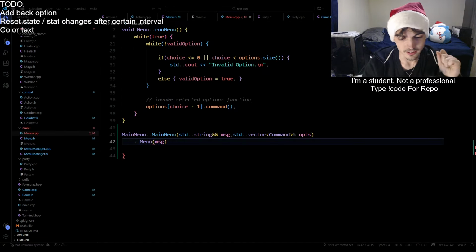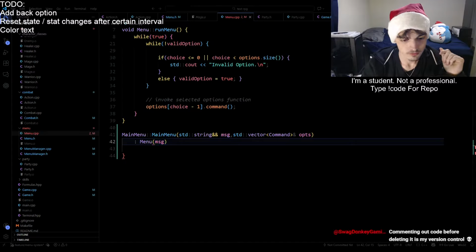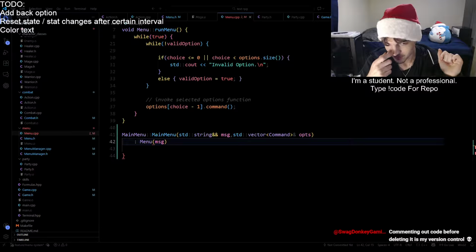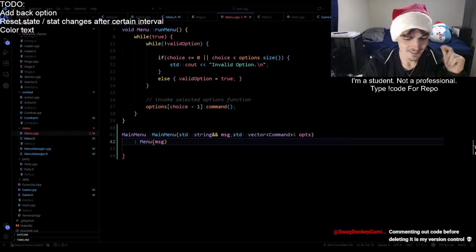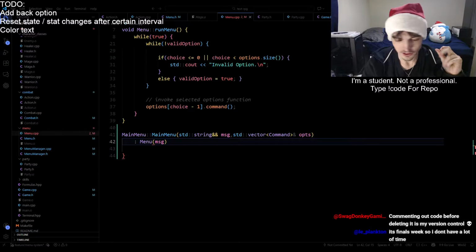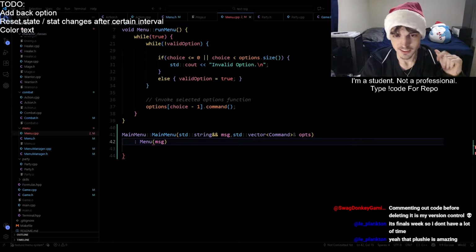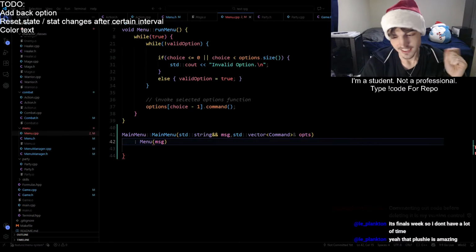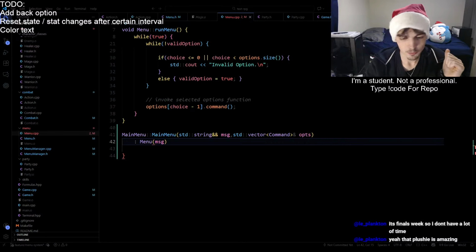I'm doing this wrong here, I can already tell. Commenting out code before deleting it is my version control. Yeah, it's finals week, so I don't have a lot of time. Yeah, for sure, I understand. Yeah, Fleshy is amazing. Thank you, I appreciate it. I did an online exam today. It opened up today, so I decided to do it the day of. Get it out of the way.